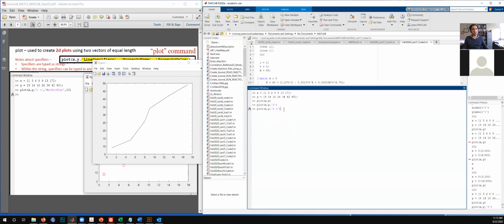So if I just press S within single quotes, we get this. But now we have missed out on the line, because we haven't yet specified what we need in terms of the actual plot. We are just telling MATLAB that the different XY coordinate points should be marked by square legends, and that's what it has done. But we haven't yet told it to connect it by line. So what do we do with that?